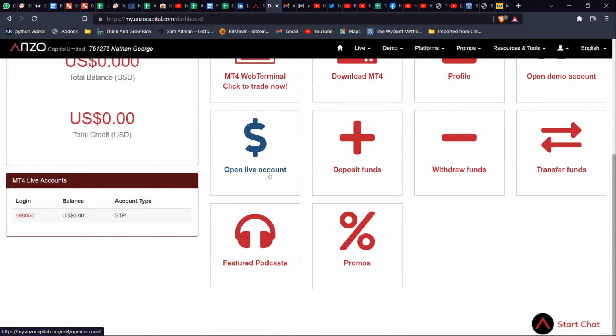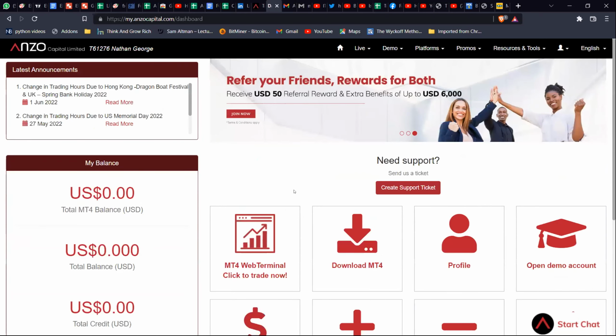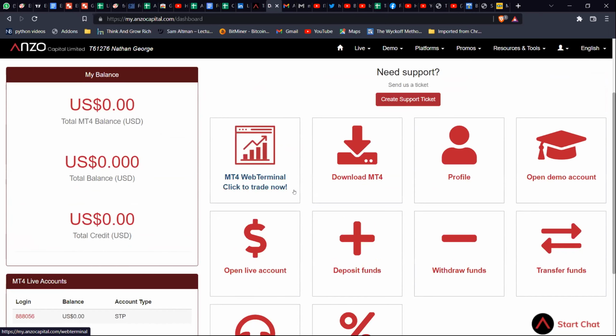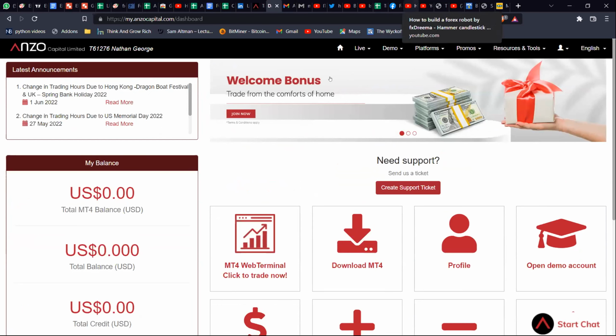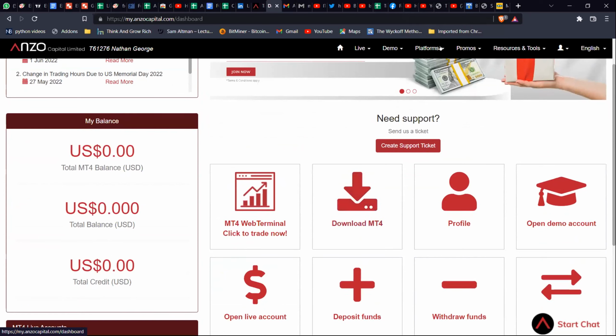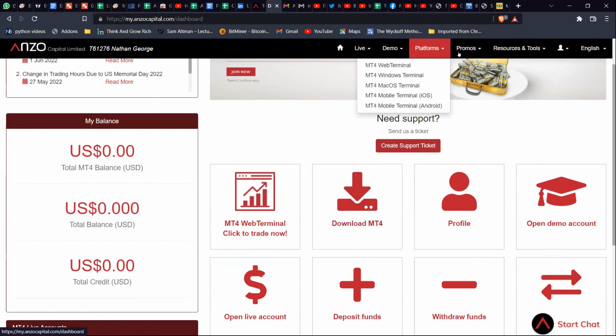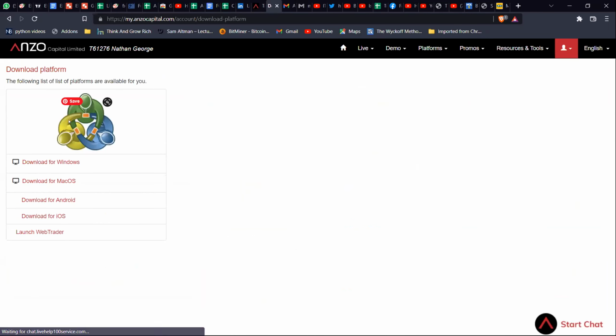Now, you also might want to download the MT4 application. You can do that from your client's portal, or from the webpage, anzocapital.com as well. In your client's portal, you see download MT4. It is also under the platform section. You can see different versions, for example if you want to download for your mobile device. Here we have Windows, macOS, Android, and iOS.